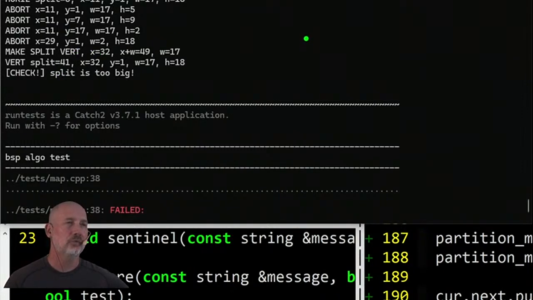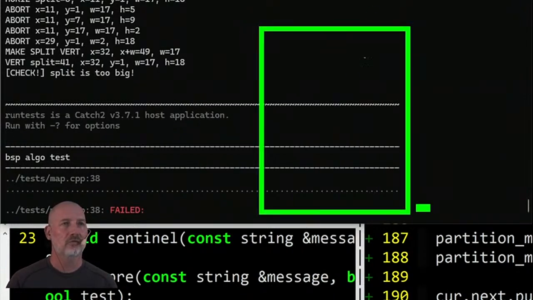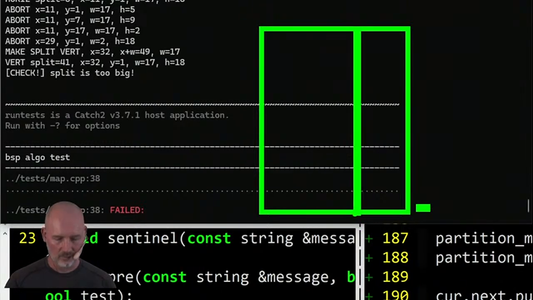X is 32. X plus the width is 49. Width is 17. Right? So in theory, that's kind of like off to the far side. It's a vertical split. It's like this is where X is, and then we're going to make another split down the center, and it's going to end up like here. So that's the coordinate of that split. It's going to be right there.